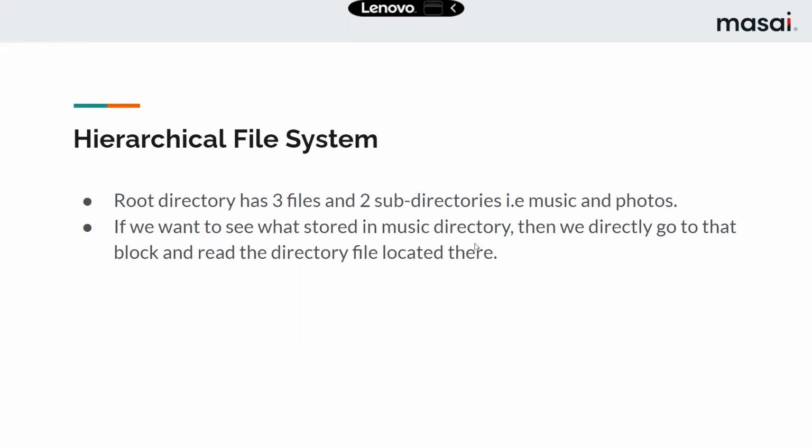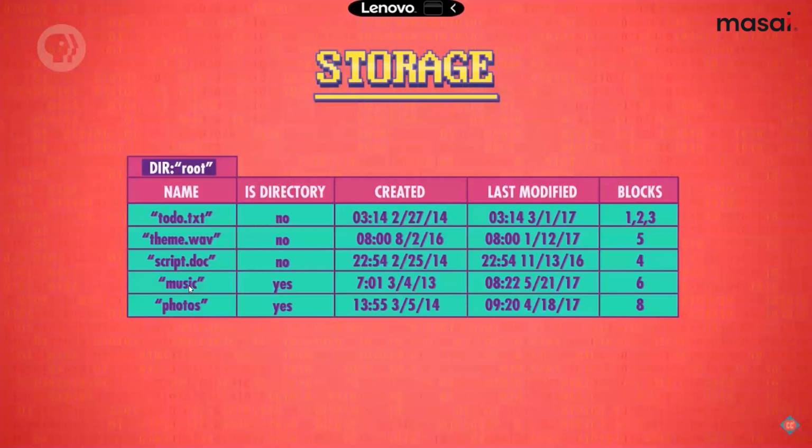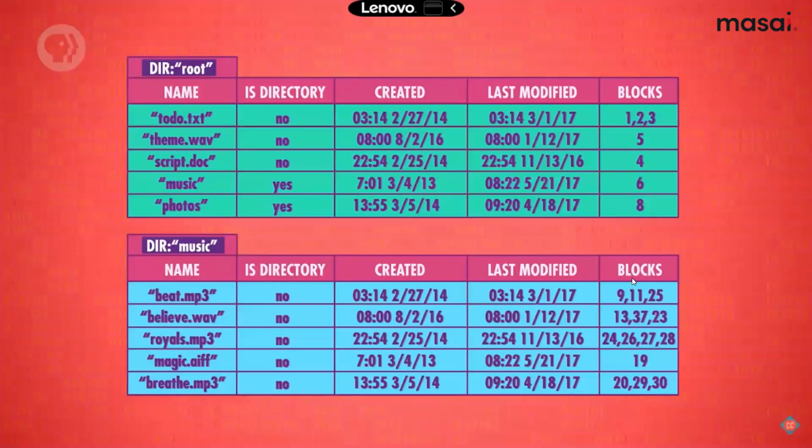So if you want to see what's stored in music, then we directly go to that block and read the directory file located there. If you want to open the music and look at what is present here, then you just directly go to the 6th block. When you open the 6th block, this directory of music will open. The structure will be similar. In the music directory, you can see that there are 5 music files present here, and each of the files is not a directory. That's why it has created time, last modified time, and blocks, where the data is actually present. In this way, you can also open the photos directory, and it will open in the same way.